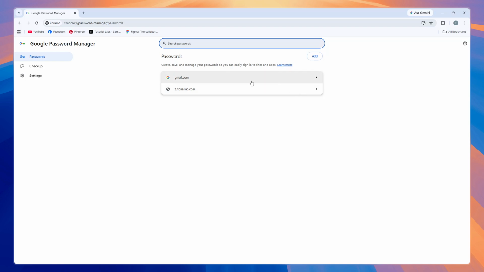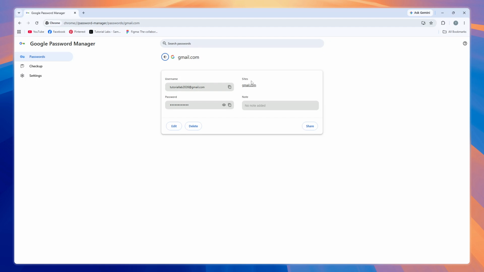These entries contain your Google account credentials, which is the same login you use for Gmail, YouTube, Google Drive, and all other Google services. Once you locate it, click on the entry. This will open up the detailed view for that specific saved password. You'll see information like your username or email address associated with that account, along with other relevant details Chrome has stored for you. Now you can see the full details of your saved Gmail account.